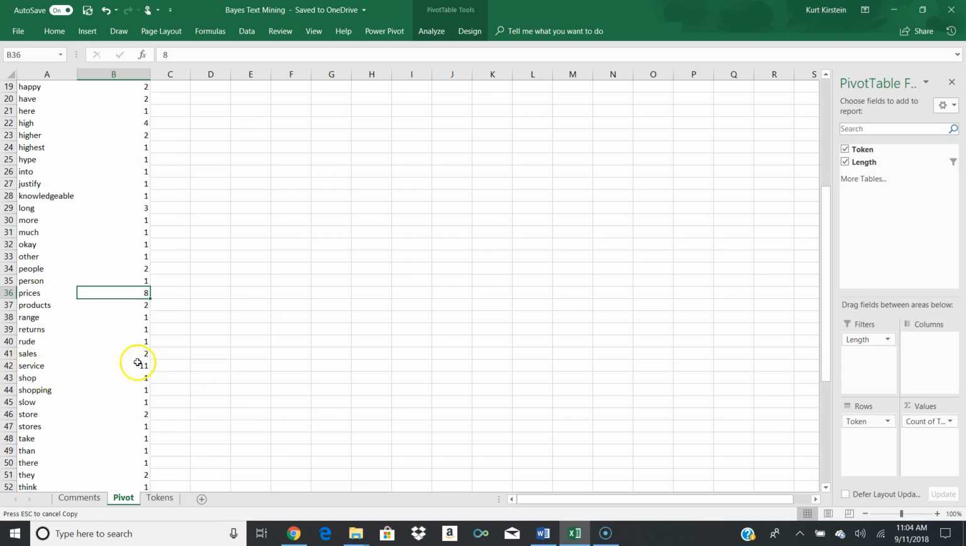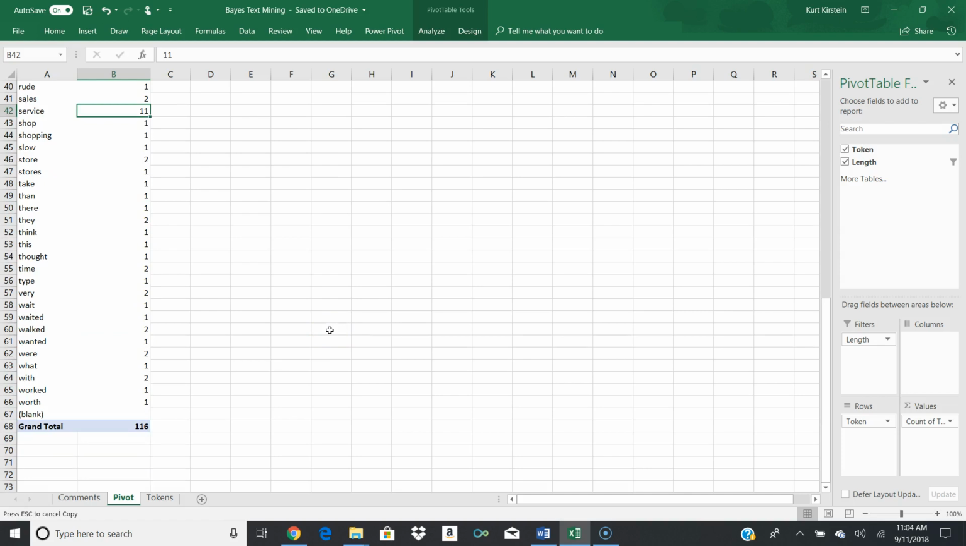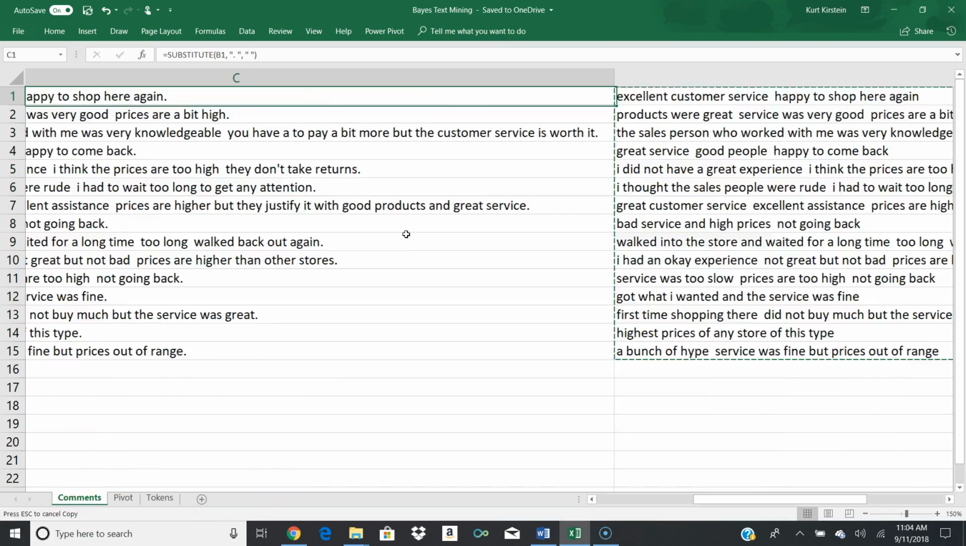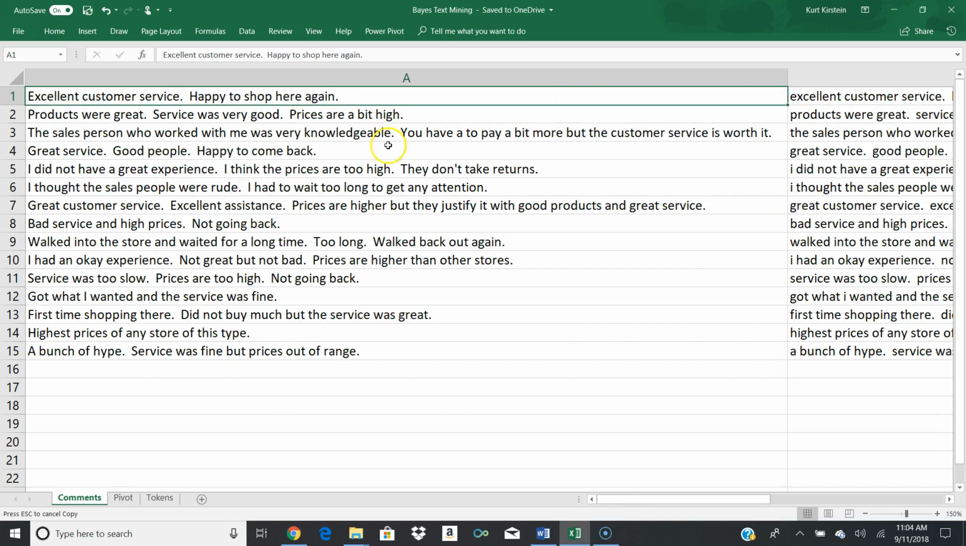Service was mentioned 11 times. So in 15 comments, we saw service appear 11 times. That's kind of a big deal. And so this just gives us something to zone in on. Now we can go back to our original comments and look at what they really said, and what they were considering important enough to include in the initial survey comments.